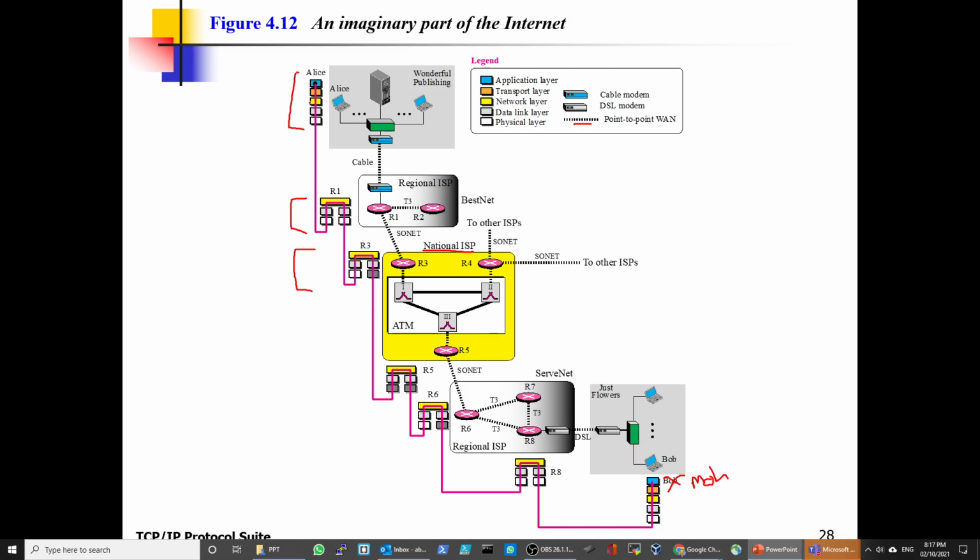It goes from the application to the physical. It reaches in here. It goes from the physical up to the network, from the network to the physical, and so on at each hop, until finally it goes from the physical to the application layer. Very nice, very smooth.